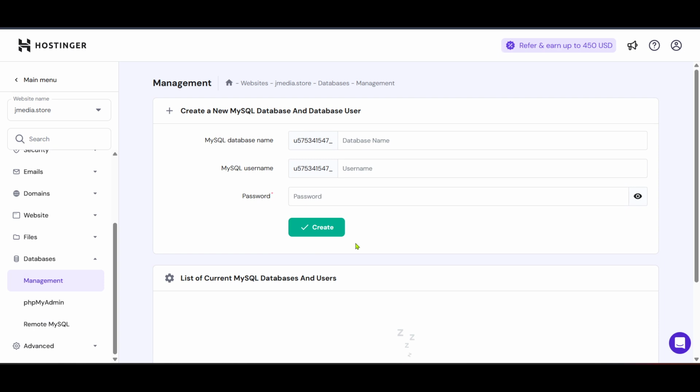Now that you've got your database, accessing it with phpMyAdmin is simple. Hostinger provides easy links within the databases section to phpMyAdmin, where you can manipulate your data, run SQL queries and manage your tables. And that's it, you've successfully created a MySQL database on Hostinger and are now ready to access it with phpMyAdmin. This powerful combination provides a simple yet powerful way to manage your website's data, setting a firm foundation for your online project.